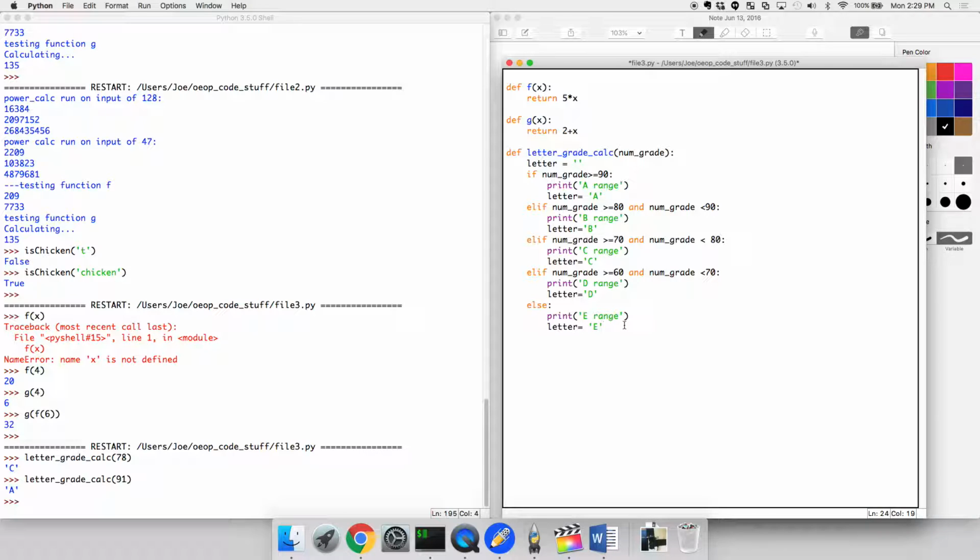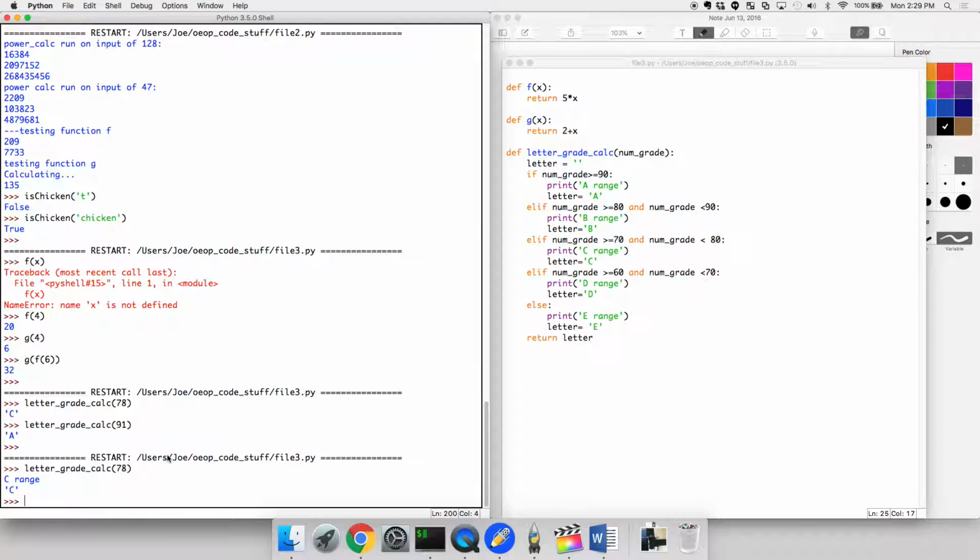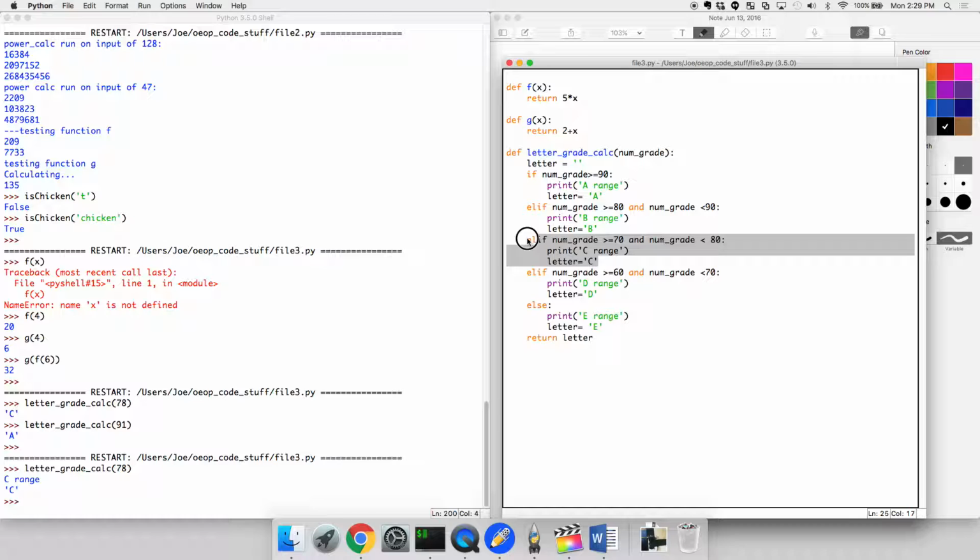All right, and then at the end, what we're going to do is return letter. So should this work the same way? Let's check it out. Let's try letter grade calc 78. And you can see a couple things. One is because we have these print statements, which give us an inside view into how the function's working, we can see it actually prints C range, which means the code went into this part of the if-else logic. Nowhere else.